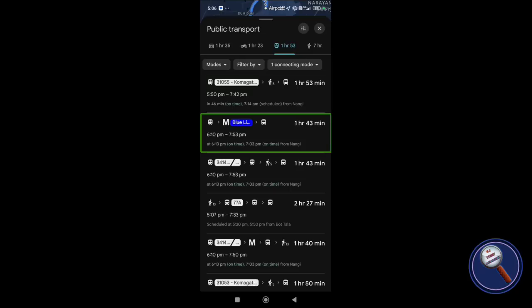Train 34,149 Komagata Maru Baj Selda local. 34,151 Komagata Maru Baj Selda local, then metro rail, blue line, then bus AC 39, VS1 or VS2. Duration 1 hour 43 minutes. 6:10 p.m. to 7:53 p.m. At 6:13 p.m. on time, 7:03 p.m. on time from Nangi. So this is another route.